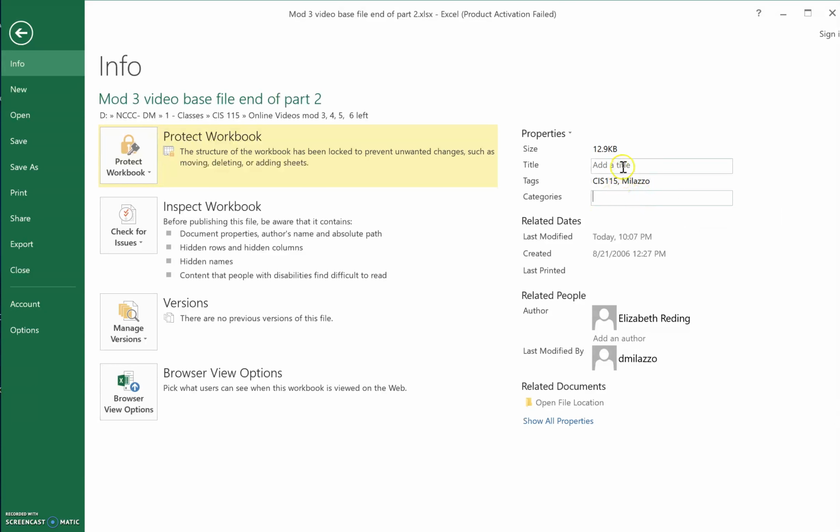Again, categories you could put into that. You could put a title into here. So this is an example for mod 3. Okay, those are things like that that you can actually do inside of here.